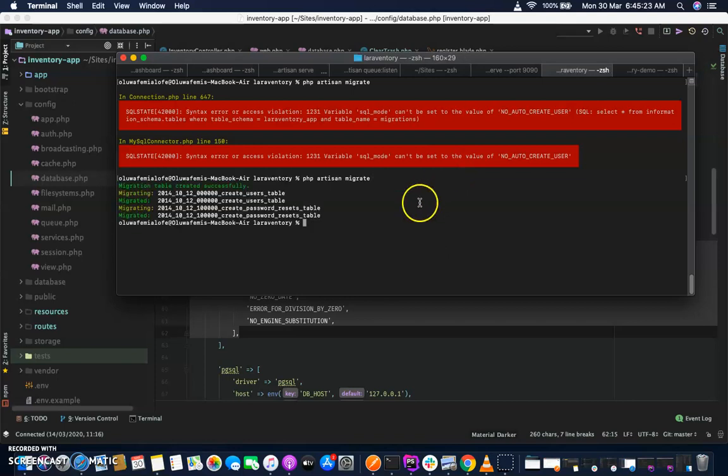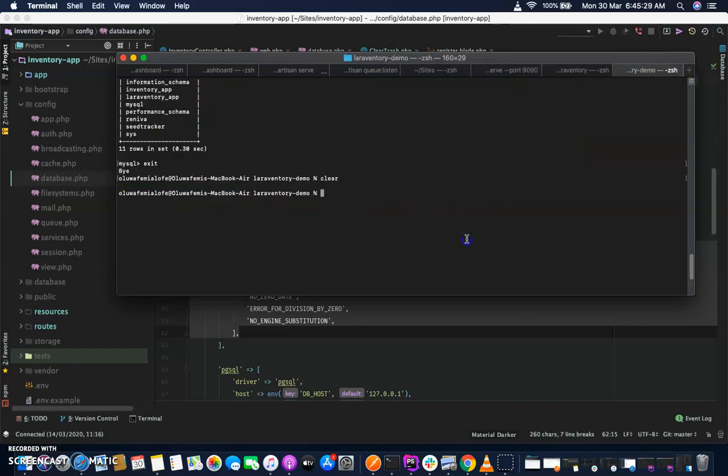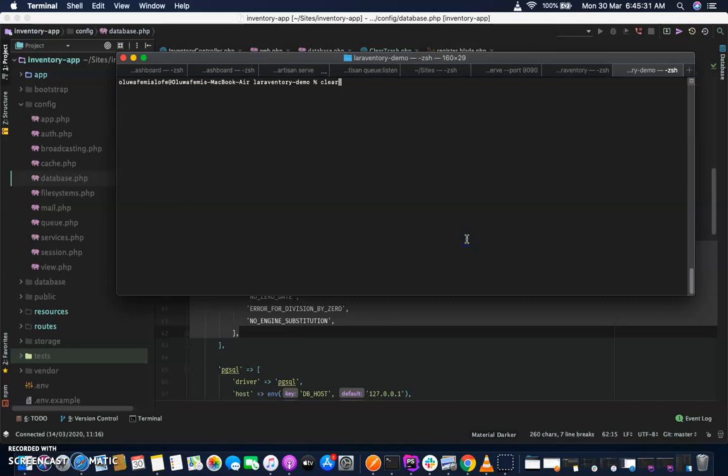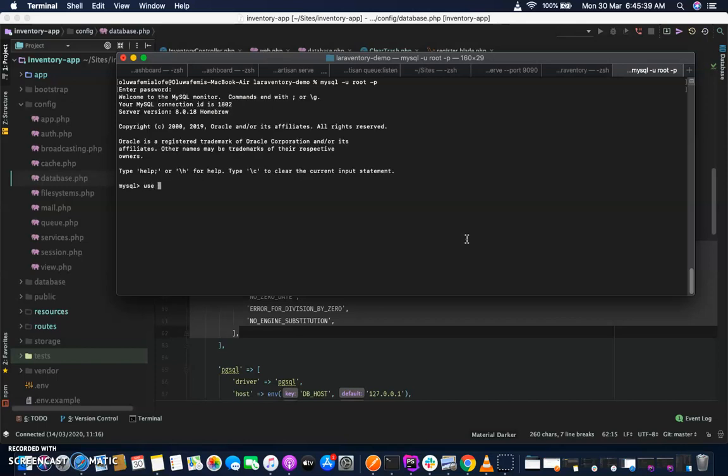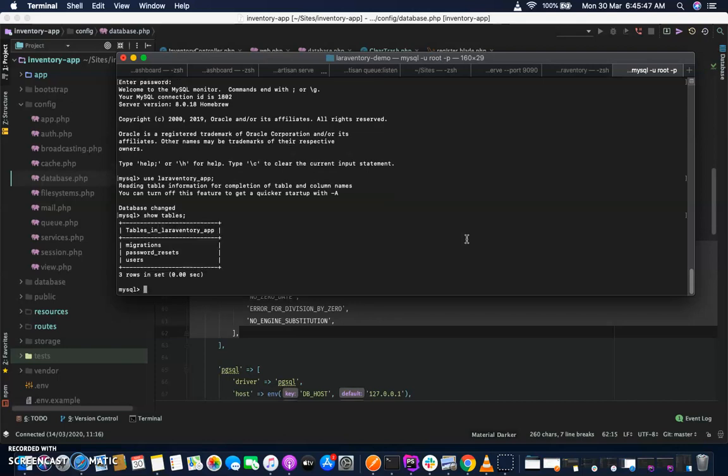So our user table has been created. If I go back and say show tables, now you see the migration table. By default, Laravel uses the migration table to track the migrations that have been created. So it's easy to completely roll back a migration. We can roll back this migration, add new fields, and migrate it back again.